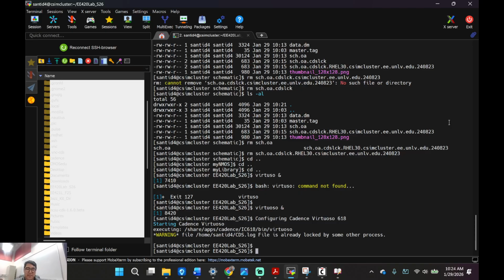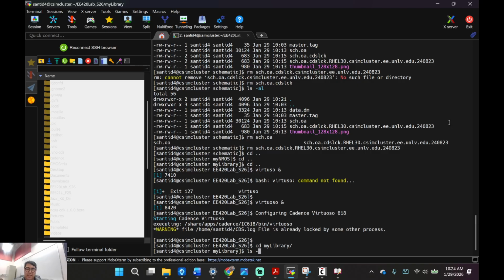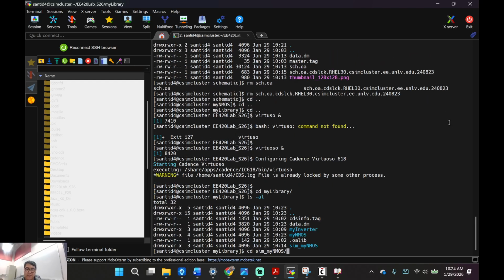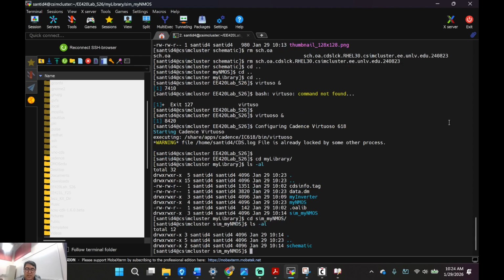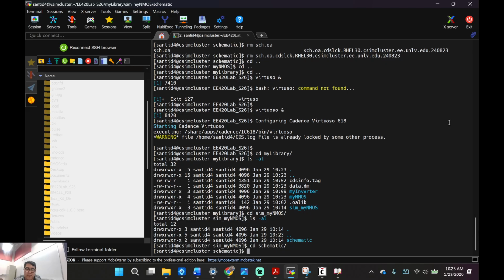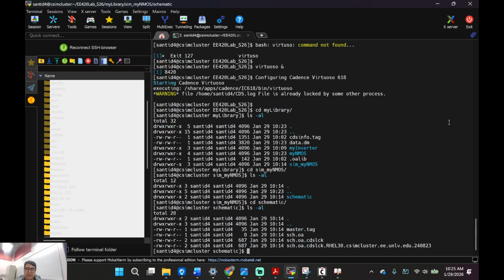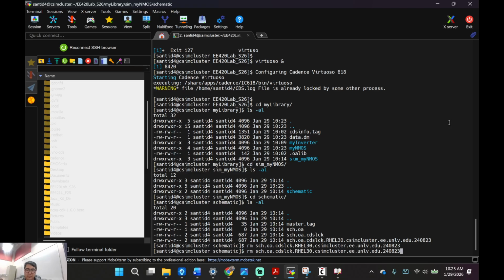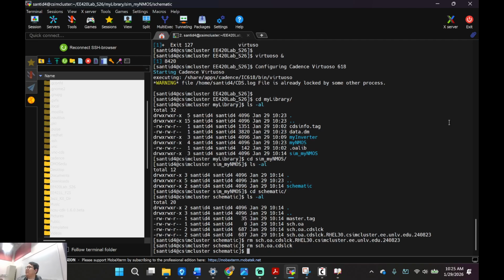While you're still on Cadence, CD, what do you call it? My library, LSAL, okay? CD sim, okay? LSAL, CD schematic, okay? LSAL, RM, remove, SCH, OA, .cds.lock. Let's remove that lock, okay? Then remove the other one. Okay. Is that good with everybody?